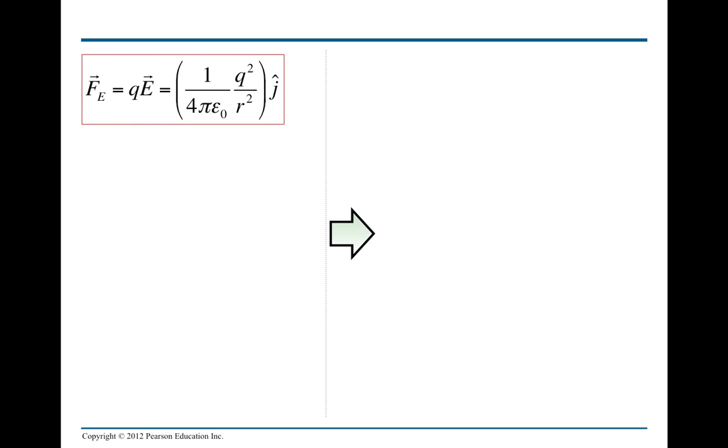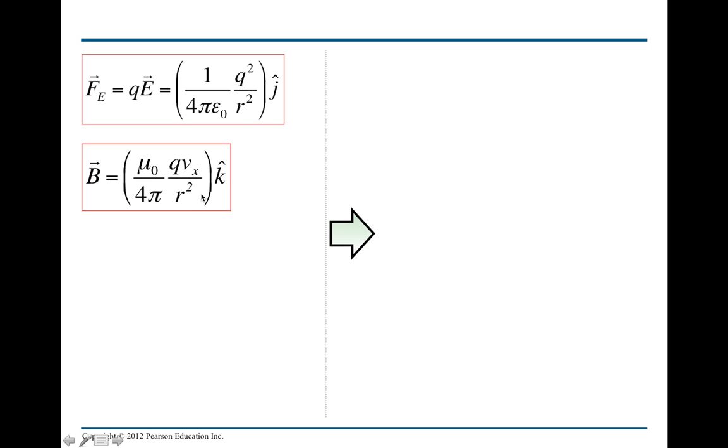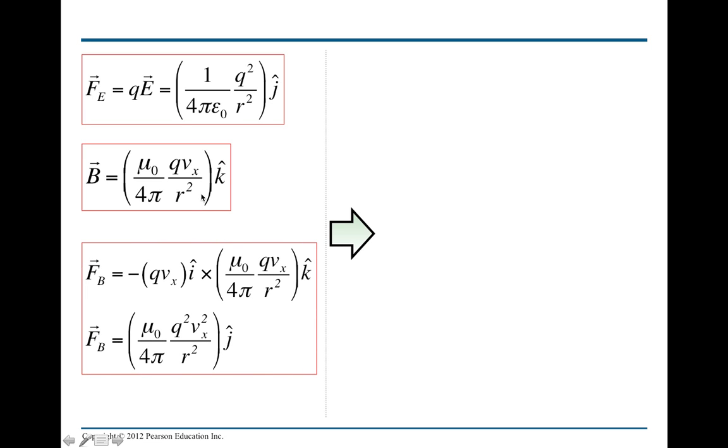So what we've done, we've calculated the electrostatic force QE, and found it to be along the J hat direction. Then we calculated the magnetic field, which is the magnetic field due to the bottom charge. From there we calculated the magnetic force on the upper charge, which is QV of the upper charge, minus I hat, crossed with K hat, and if we do the cross product, we again get the magnetic force along the J hat direction.